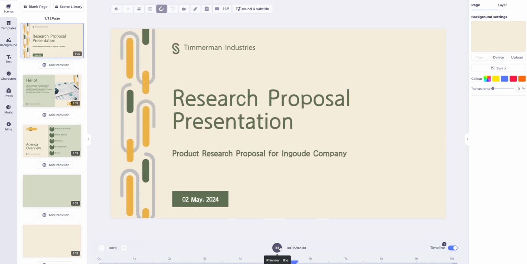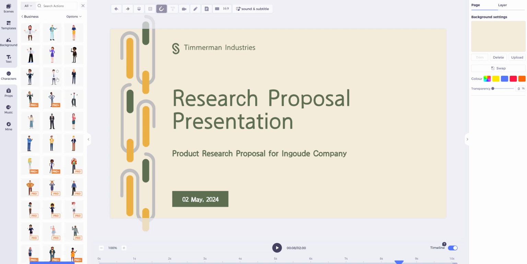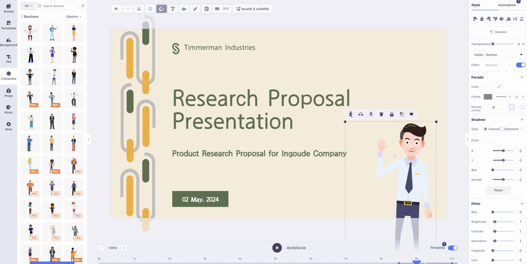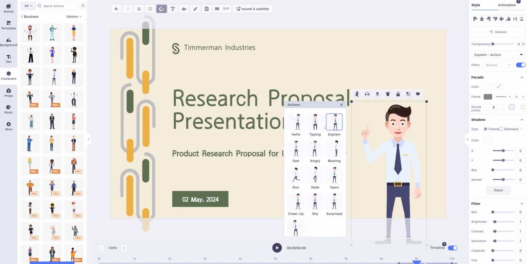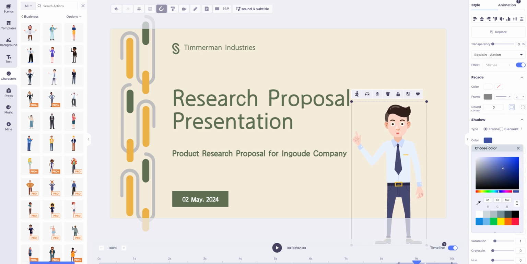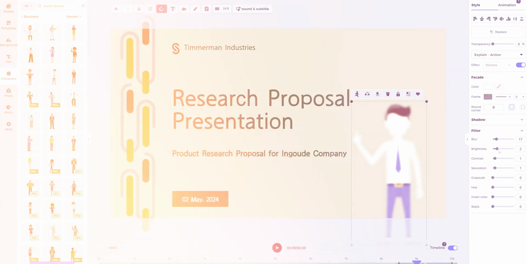Doratoon also covers all the basics you would expect from animation software. You've got in and out effects, stay animations, shadows, filters, and even background effects. You can also import custom items like images, GIFs, videos, and audios, giving you complete control over your project's look and feel. These features are straightforward to use. You can get your animation looking exactly how you want it without getting bogged down in complicated settings.